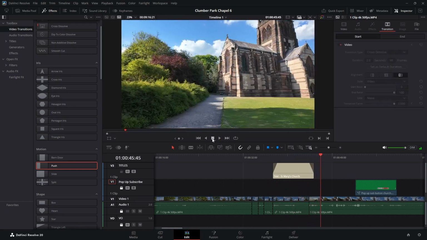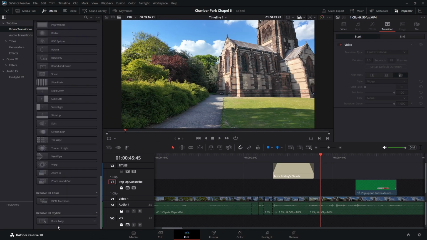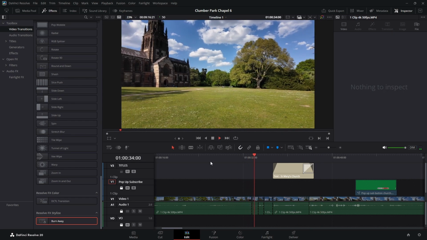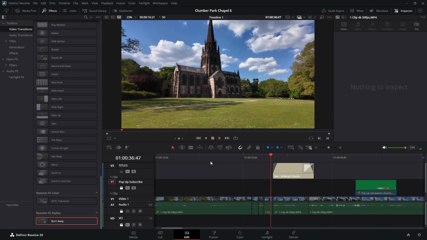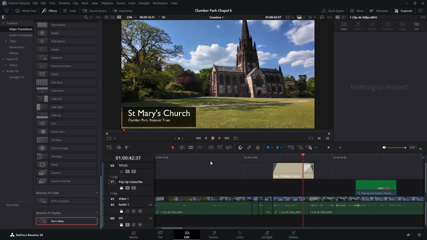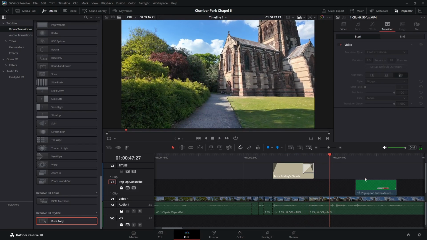And this is just the kid in me that wants to do this. If you go down to the bottom, just to give you an example of what you can do, right at the bottom, there's burn away. If you grab that and put that at the end, and then play. Yeah, sorry, I couldn't resist. I like that one. That's a burn away, so you can burn your title away rather than let it slide out, if you so wished.